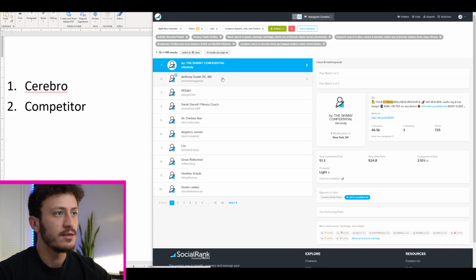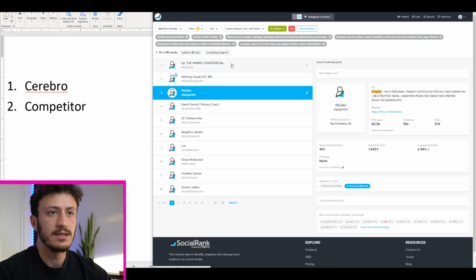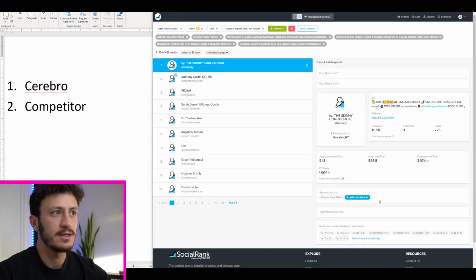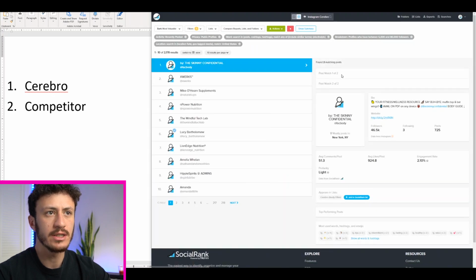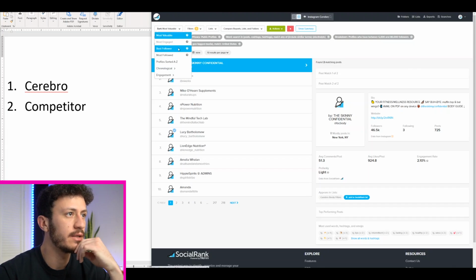But here, these are the profiles that fit the criteria. And you can see on the right why they fit the criteria. So they highlighted fitness, for example. If you only filter by a word in the posts or a hashtag, not in their bio, usually it shows you which post exactly it was and where the word is. I'm not sure why it's not showing now. Maybe I did something wrong, but anyways, let's go back to it.